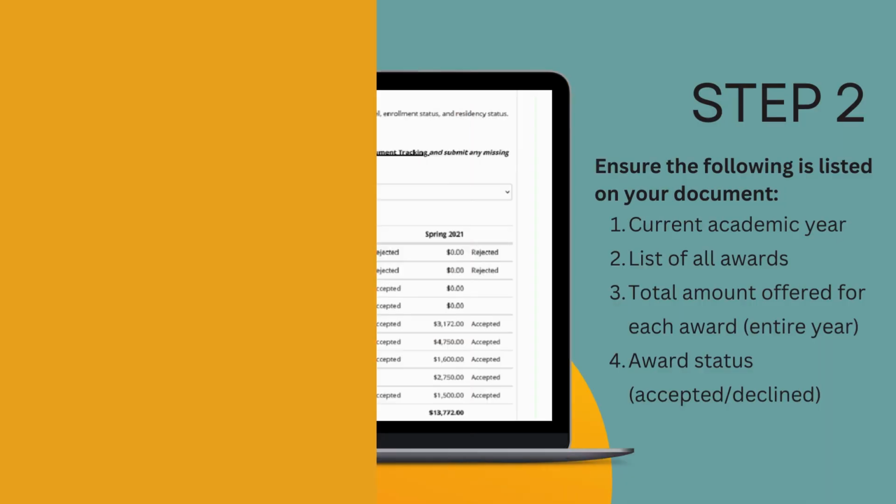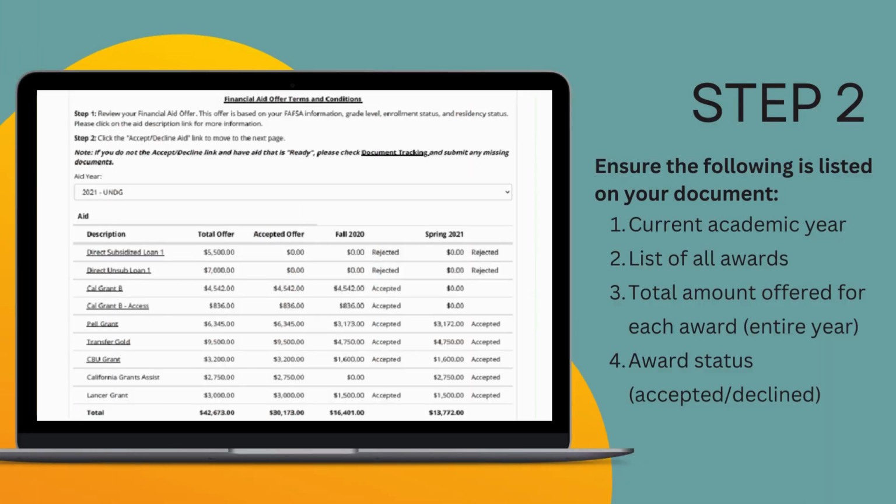First, verify that you are viewing the correct financial aid award letter by checking that the correct year is listed at the top. This will vary depending on the academic year that is being requested. If you are unsure which academic year is being requested, refer to your deliverables checklist.